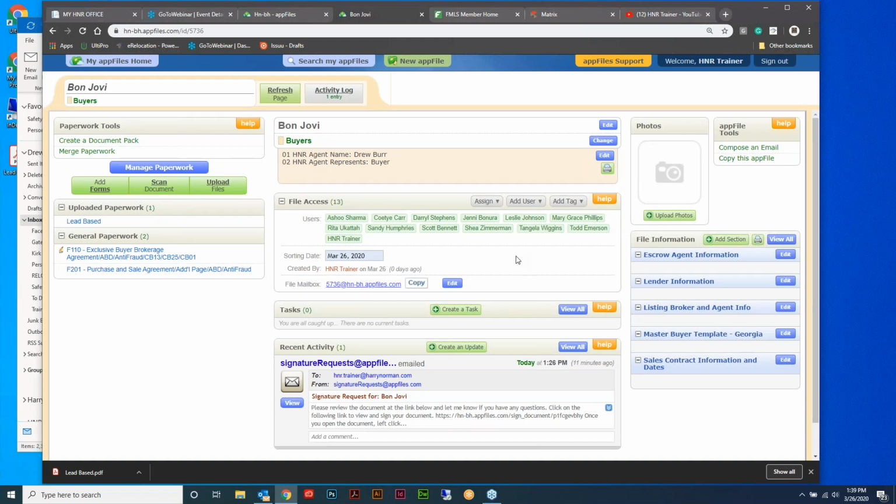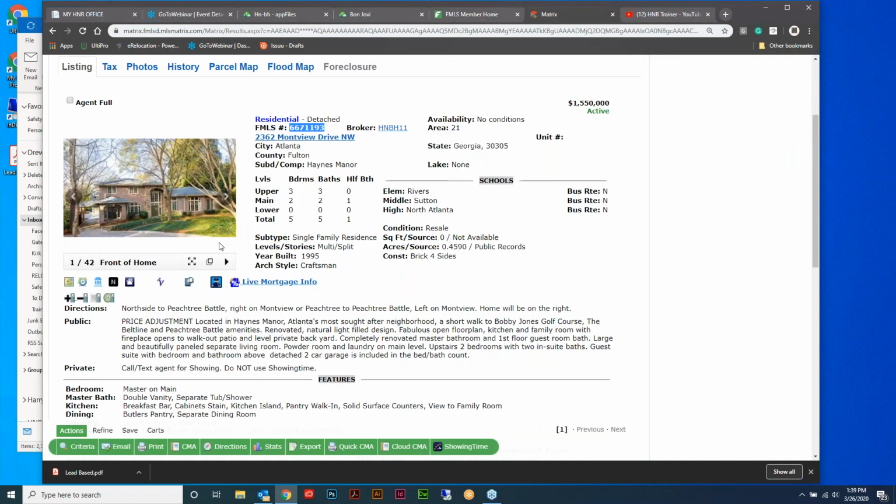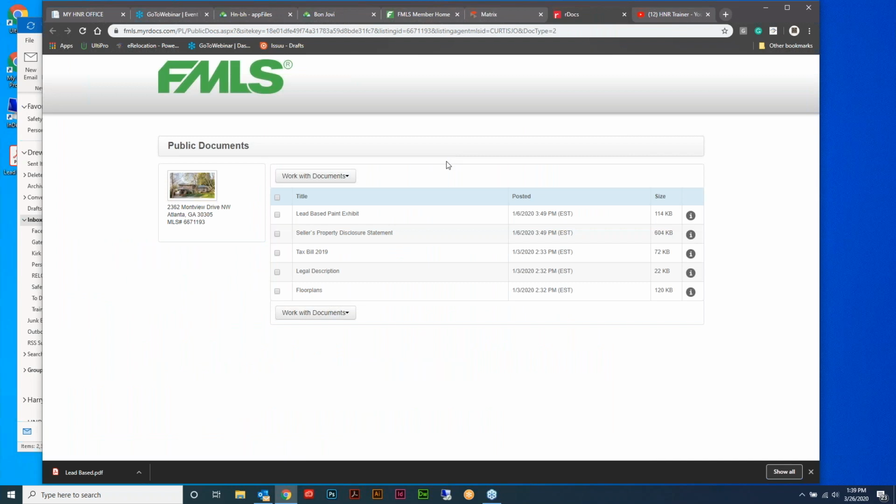So the way you would use this particular option of emailing documentation into app files, you would click on your copy button right here to get the email address readily available. You would come up to your matrix documents, which I'll reopen. You can either send one document, which is an option. Say I select seller's property disclosure statement and I click down here for the drop down and select email.